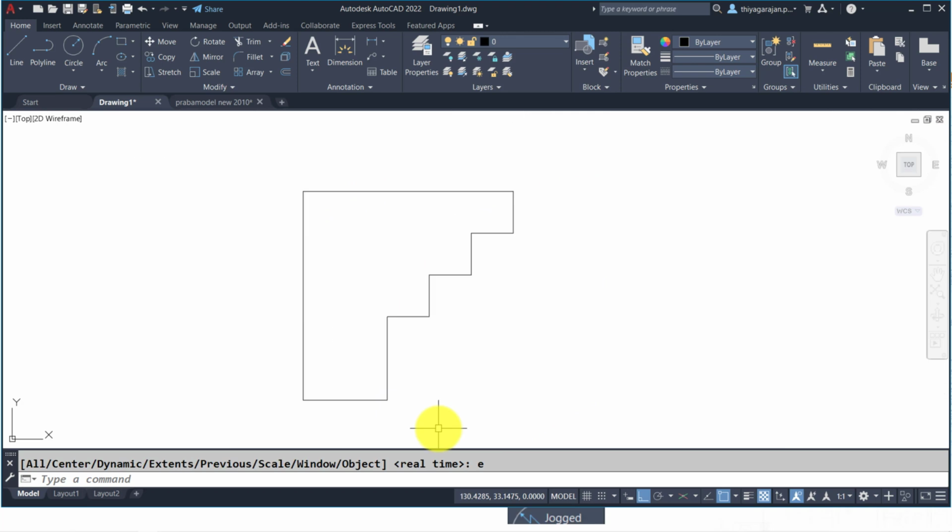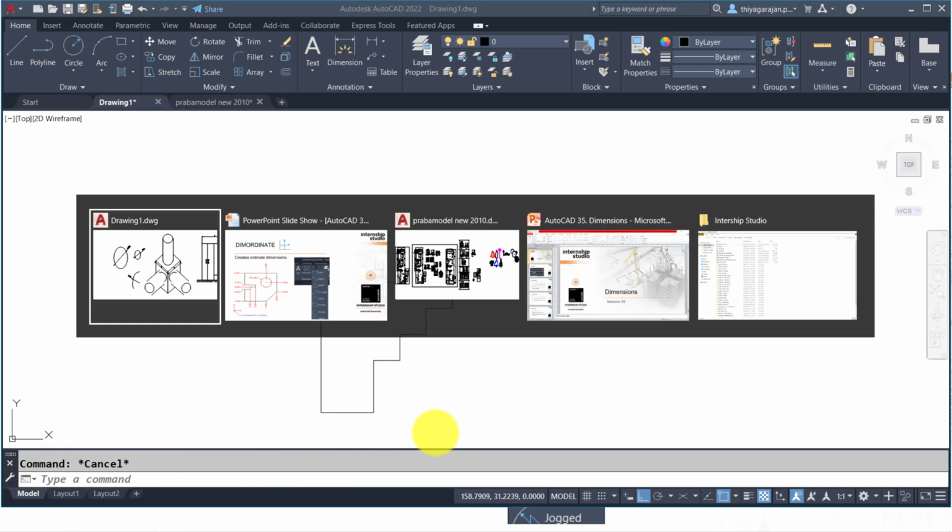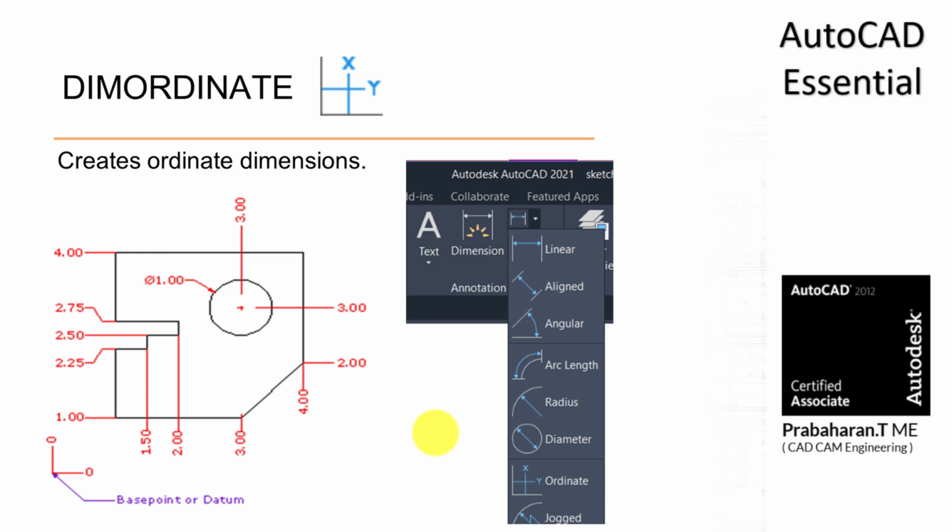Okay, right. Now you are seeing the object. This object I started from 50,50. You can check this now by the ID command. Okay, this is x 50, y 50. I want to mark the x coordinates and y coordinates of the points. So what I can do now is go for dimension ordinate. That means we are going to mark the coordinates of the object.